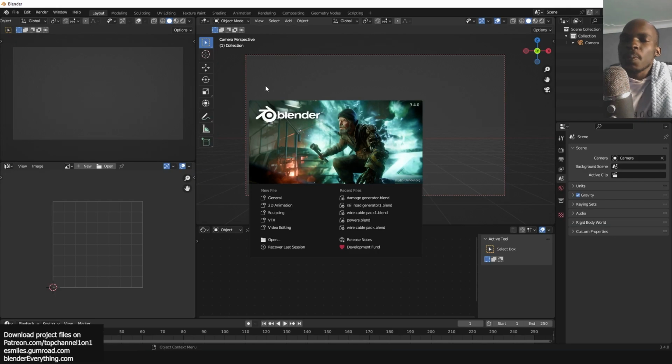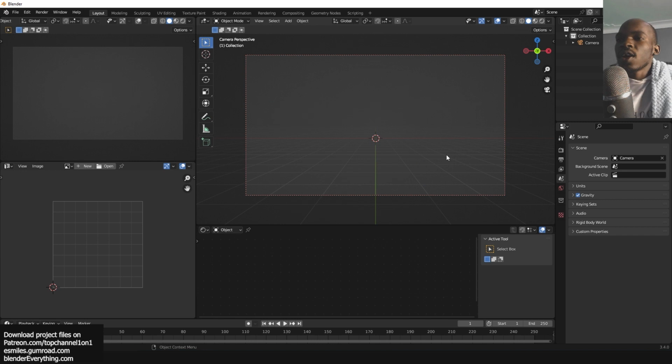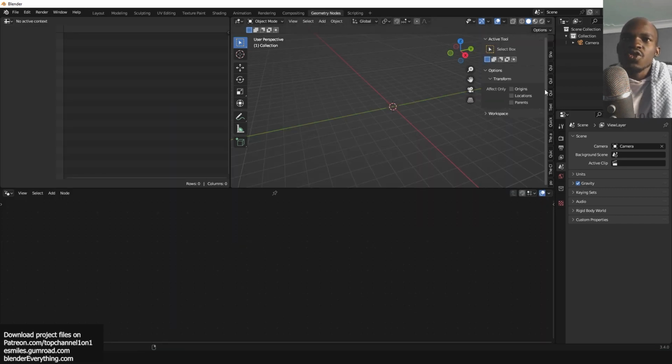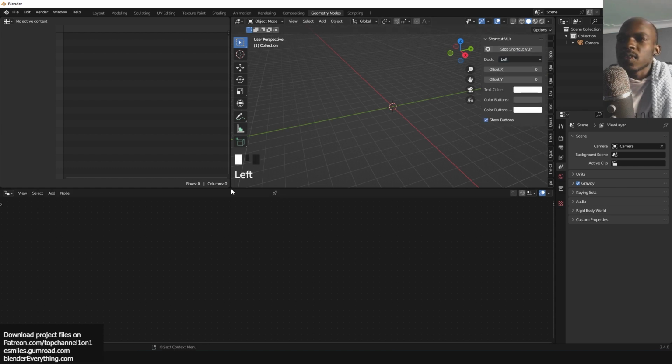I'm going to be using 3.4, which is the new version of Blender that has just been released. So let's see what we can do. I'm going to start, let me switch to geometry nodes and also turn on my shortcuts here, so that you can see what I'm using. I'll put them on the left there.